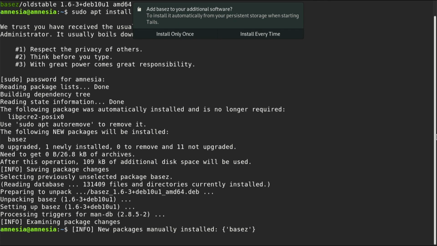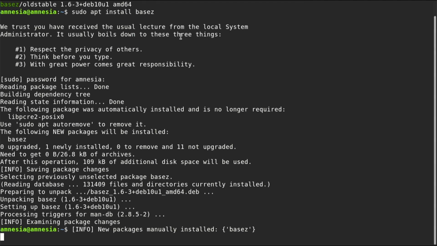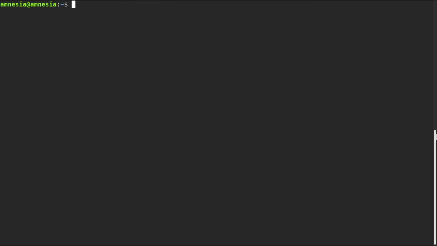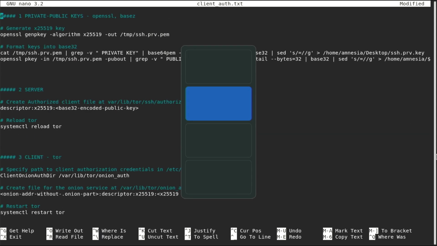Remember what I said earlier about additional software. I only need this package to format a cryptographic key. This is a one-time operation only. So there is no reason for me to add this package into my persistent storage. So let's follow the instructions.